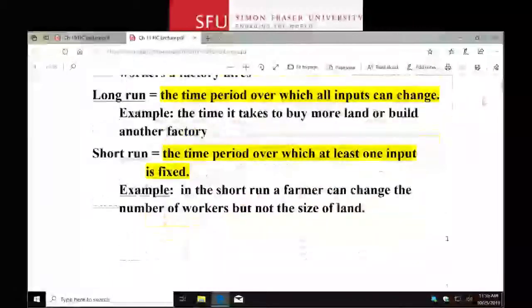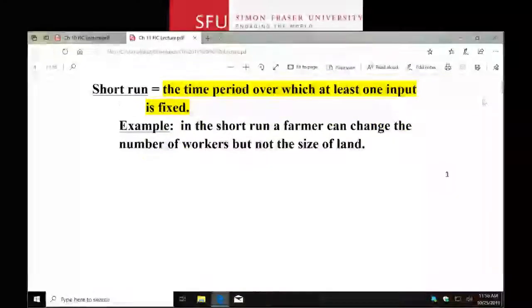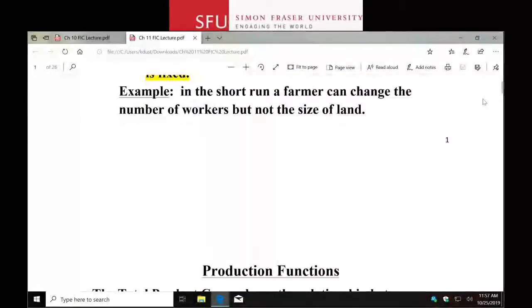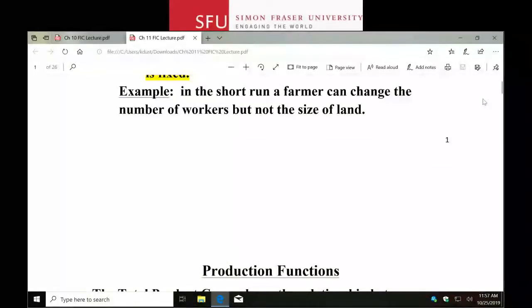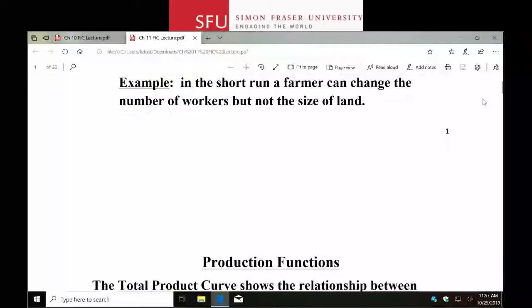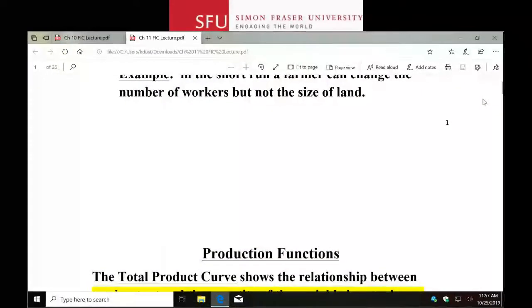Okay, so first, before we talk about costs, we're going to talk about production and productivity, because of course your costs depend on your productivity. Okay, so we've got two functions here to talk about. First is called the total product curve. So the total product is just another word for output. So this curve is going to show how much output you're able to produce, given how much inputs you're using.